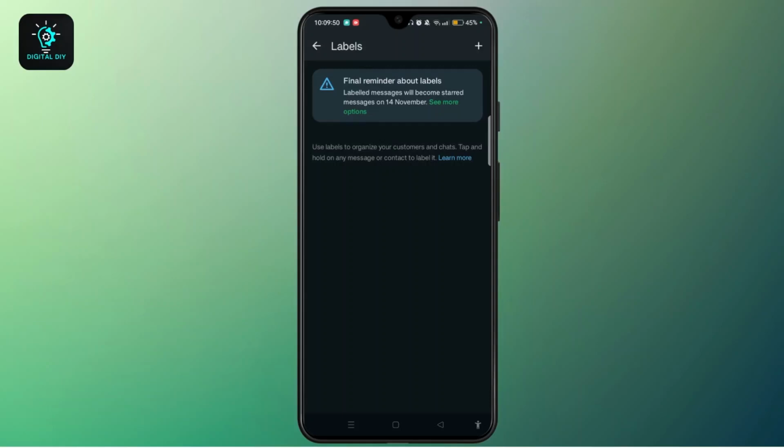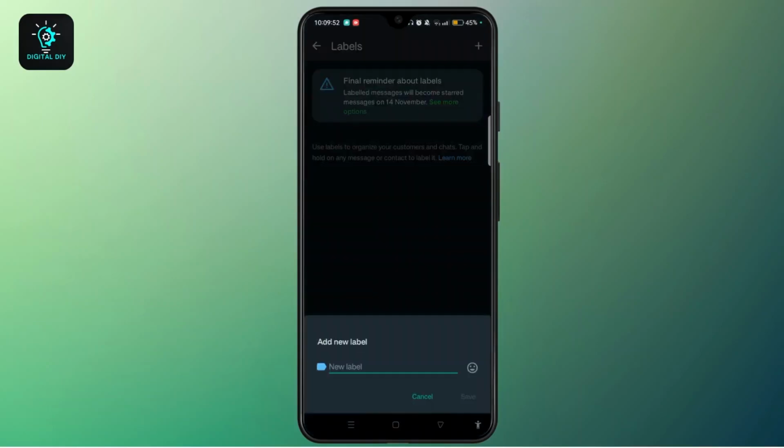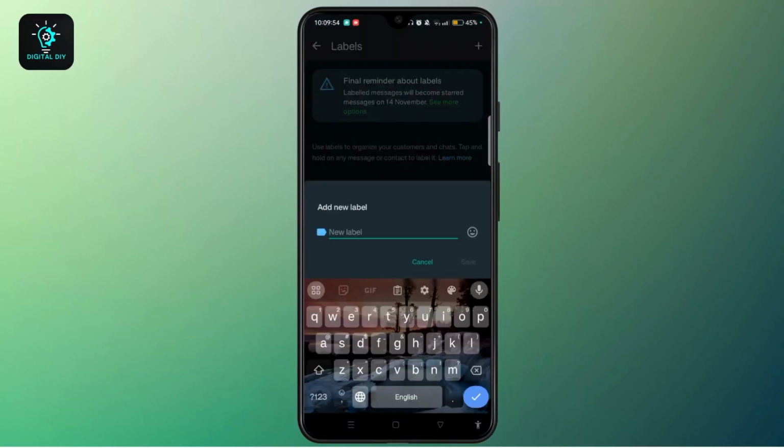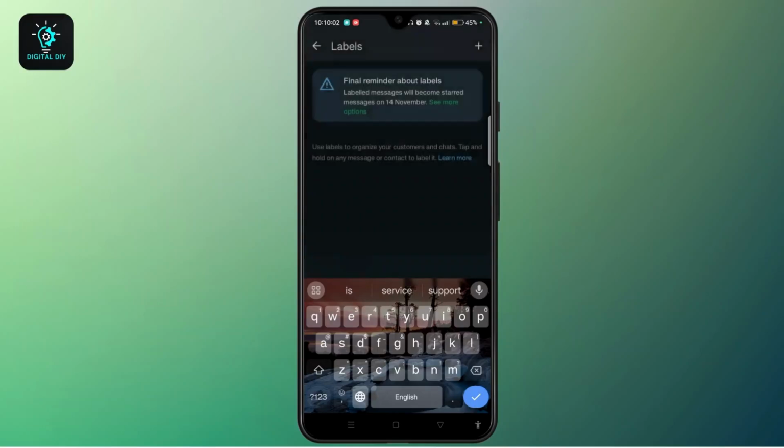Here tap on the plus button at top right. Now you can easily add a new label. So let's say best customer. Now tap on save button.